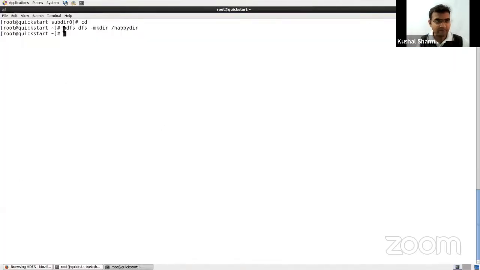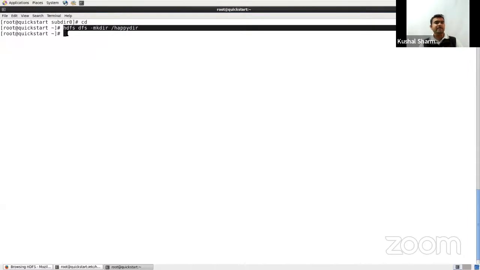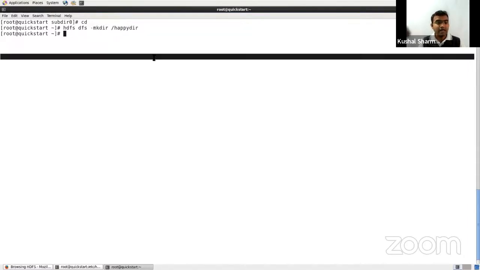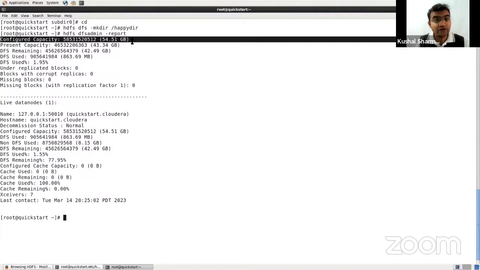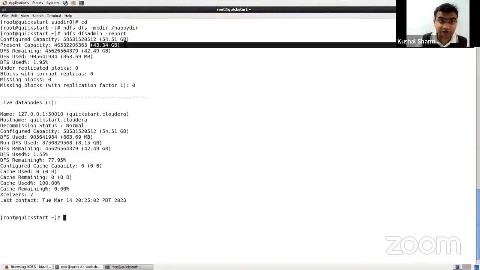So here we have a mechanism to write HDFS commands like hdfs dfs -mkdir. Let me show you one more thing: hdfs dfsadmin -report. This is the hdfs dfsadmin command. It will bring the report. The report says total configured capacity is 54.51 GB. This is the total configured capacity we have. Then present capacity is 43.34 GB. This is the present capacity we have. And it then tells everything.